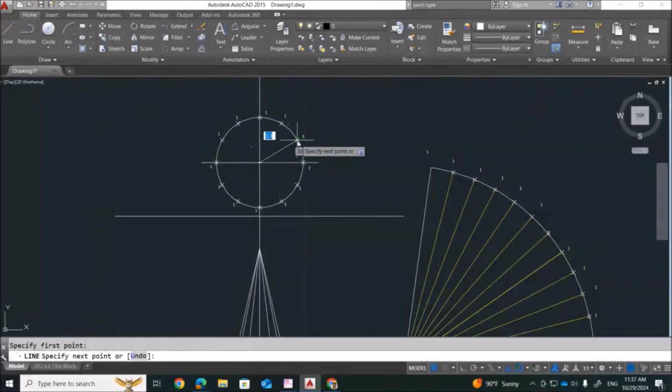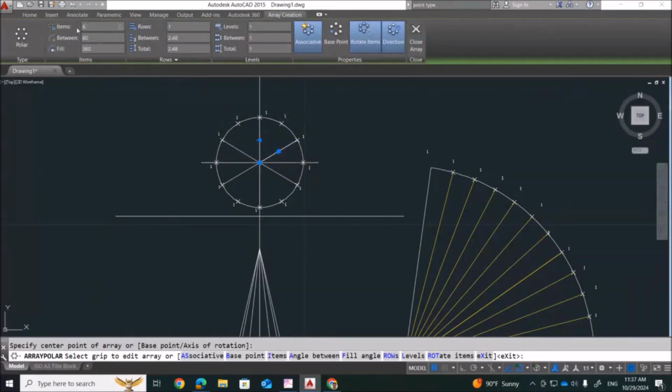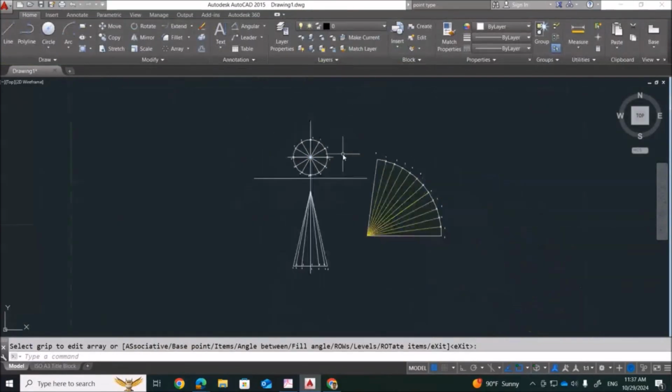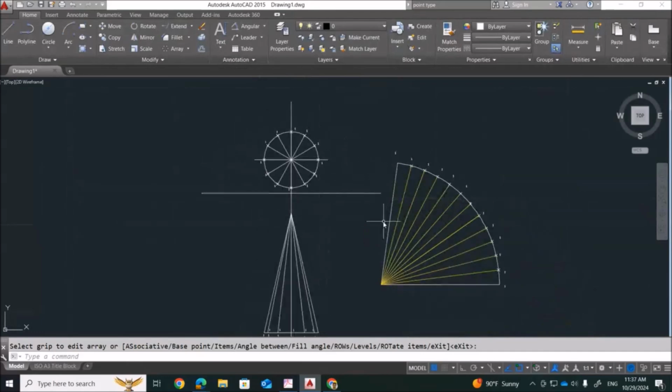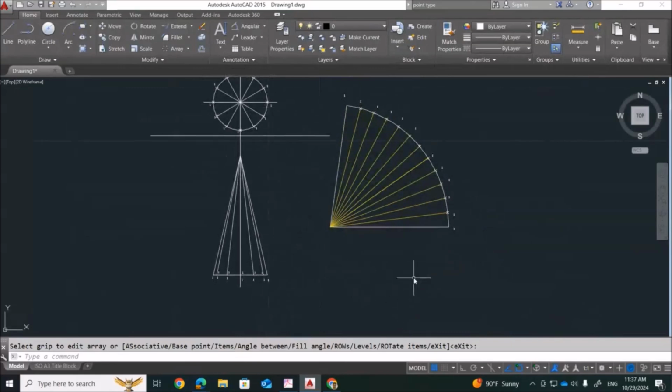So here you can make the array. Escape. Here select this line and you can make the polar array. Go to array, polar array. Select this object, enter. Center of the array is this, and how many do you want? 12. The angle will be calculated automatically. Yes, see all the angles, and then you can close this array. Here also you can use it, but this angle should be perfect. So this is a surface development for a cone.